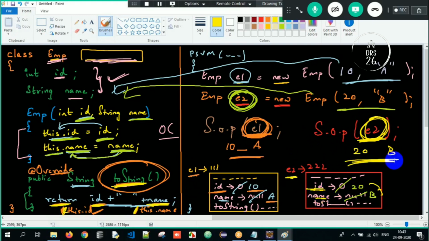So that way, if we have not overridden the toString, the default implementation will always get executed. If you have overridden the toString, the overridden implementation will always get executed. As simple as that. But whatever content you pass in the toString is what is important, and you're supposed to be smart at deciding that here.